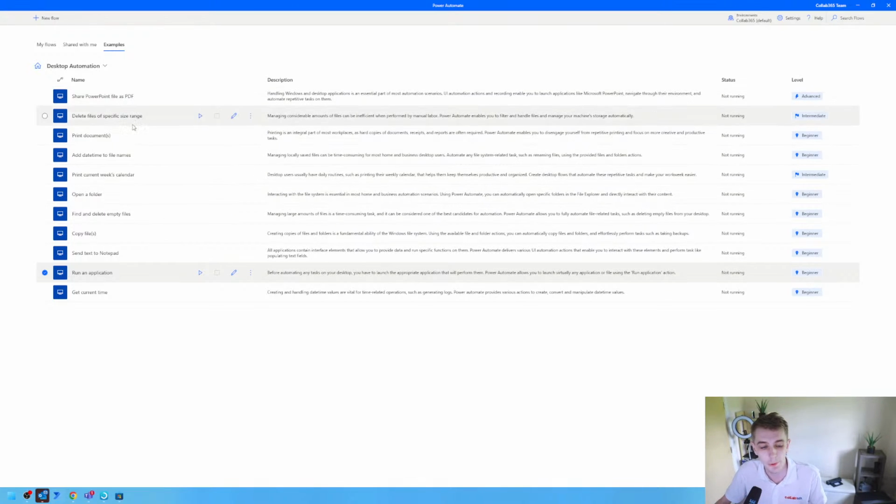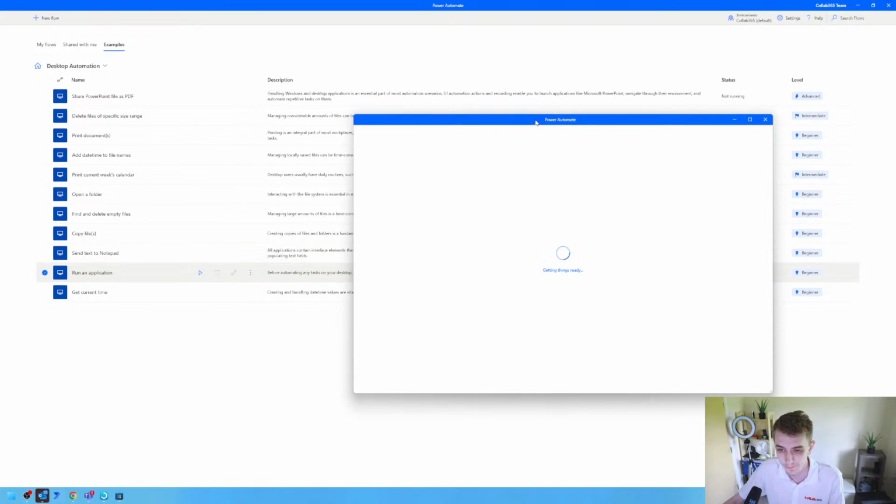So again, I'm not going to go into these too much, but it's a really good place to start if you want to understand the structure of a Power Automate desktop flow and how it works. For instance, we have this run an application flow, which is a desktop automation. And we can go into this by selecting this little pencil icon, which is our edit icon.